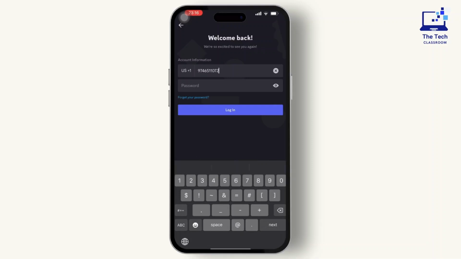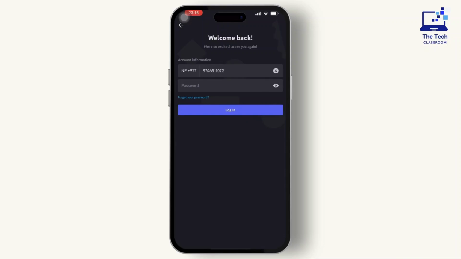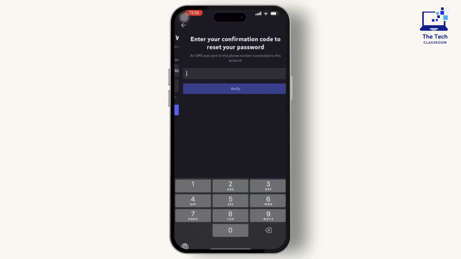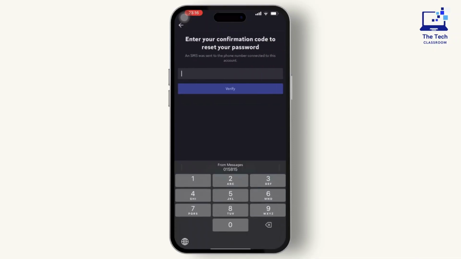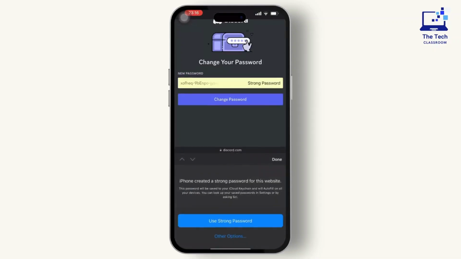Please click on the number you registered and select your country or region. As I have done mine, click on Forget Your Password. Click on Forget Your Password right below the password, and you will be sent a confirmation code to reset your password. Then, after that, you will be navigated through discord.com to change your password.